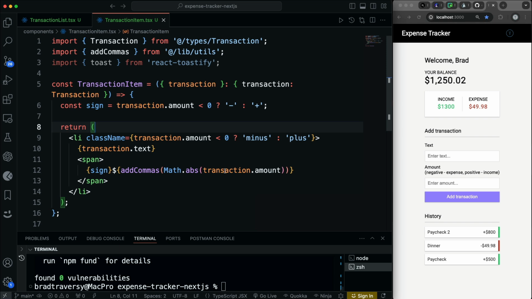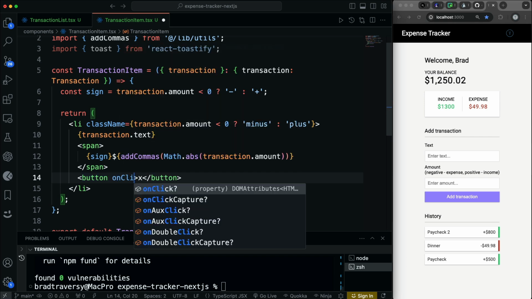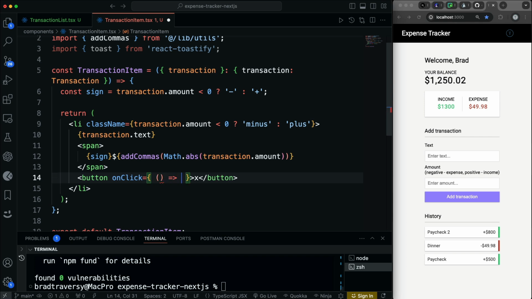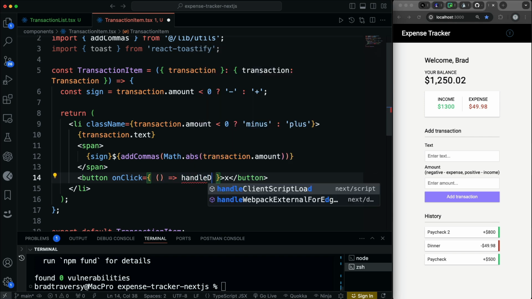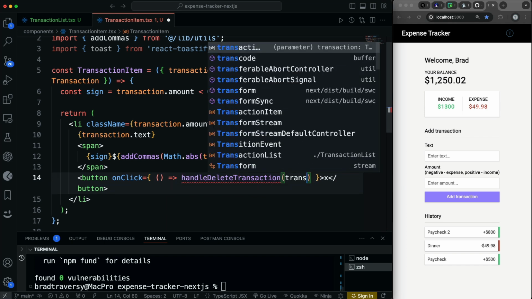Now the last thing I want to do in here is the delete. So we'll have to have the delete functionality, the delete event, and then have an action to actually do the delete from the database. So let's add the button. Under the span, we'll add a button, and we're just going to have an X in the button. And then let's add an onClick, and we'll set that to a function called handleDeleteTransaction. And that's going to take in the transaction ID.